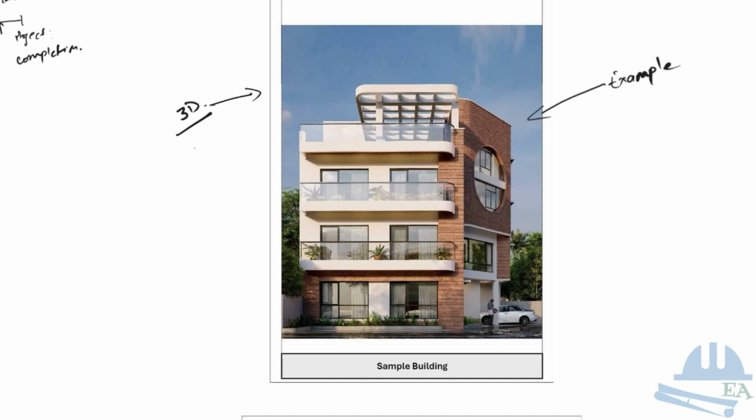So you can see that this building has what we call the ground floor, and this we call the first floor, this we call the second floor, and this over here we call the third floor, and this is the final, this is my roof, right? So this is my ground floor, first floor, second floor, third floor, and the roof. So these many floors we have, and you can also see the elevation.